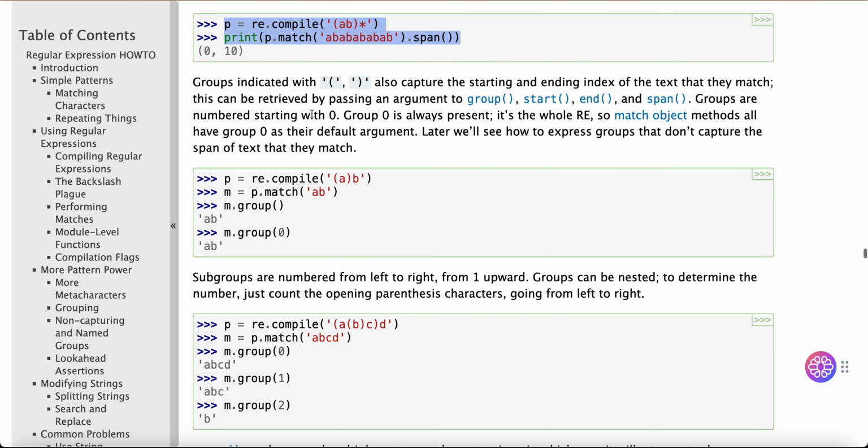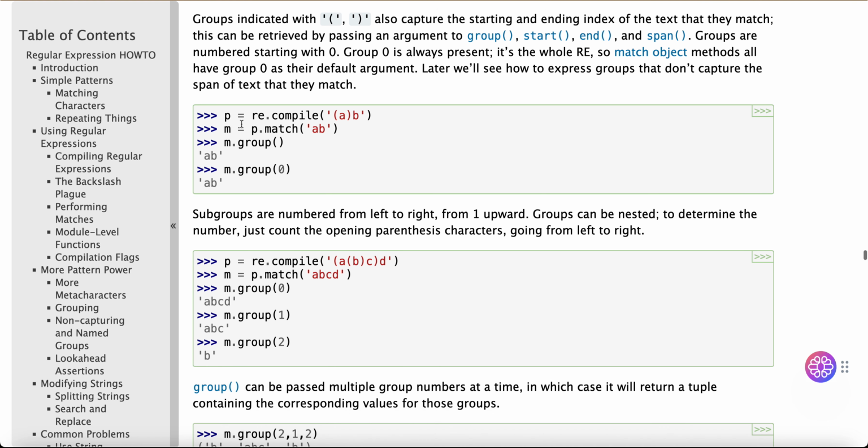Groups indicated with open and close parentheses also capture the starting and ending index of the text that they match. This can be retrieved by passing an argument to group, start, and span. Groups are numbered starting from 0. Group 0 is always present; it is the whole RE. So match object methods all have group 0 as their default argument. Later we will see how to express groups that don't capture the span of the text that they match.